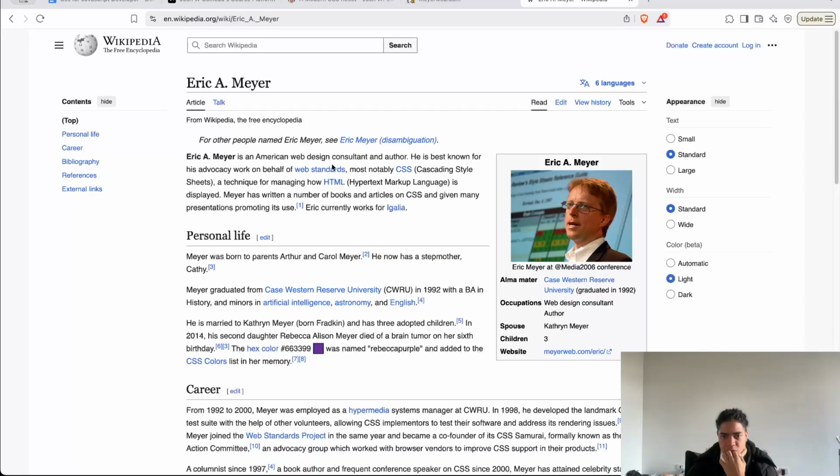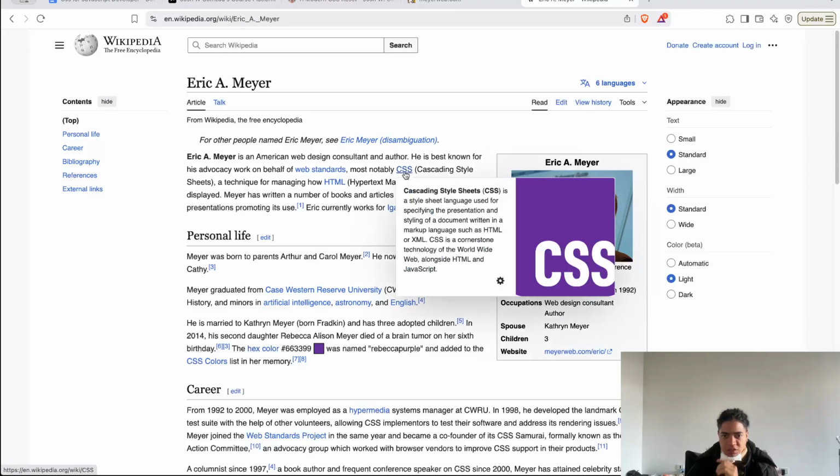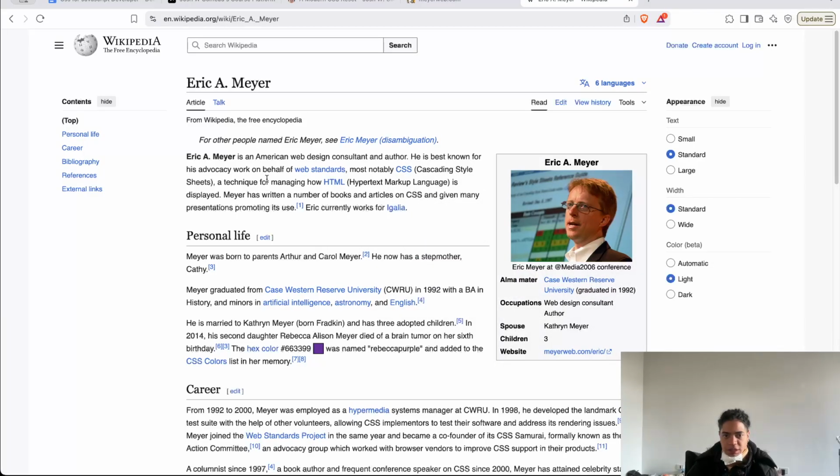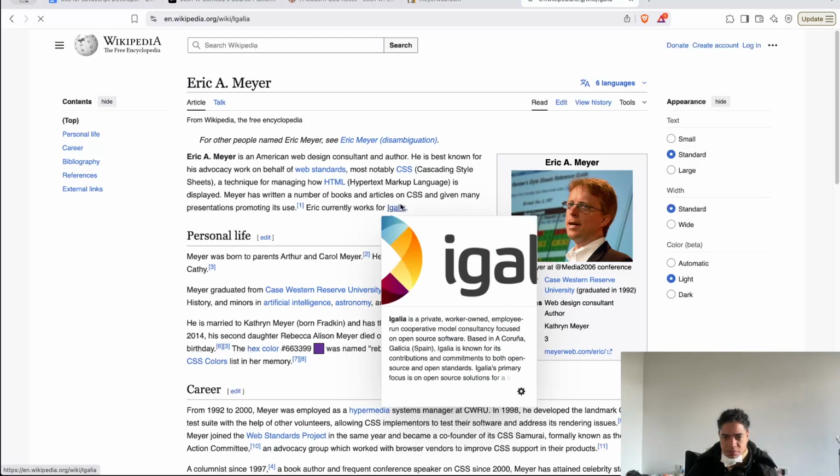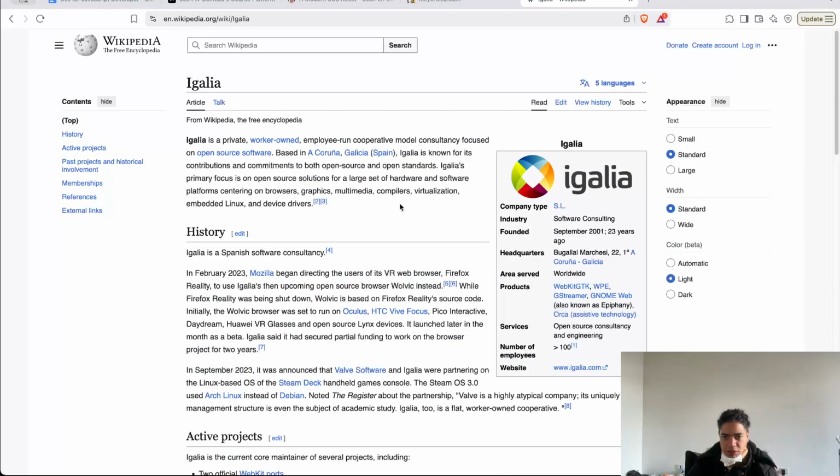On behalf of web standards, most notably CSS, a technique for managing how HTML is displayed, not only how it's displayed, but its appearance and layout. Meyer has written a number of books and articles on CSS and given many presentations promoting its use. Eric currently works for Igalia, a software consulting company.